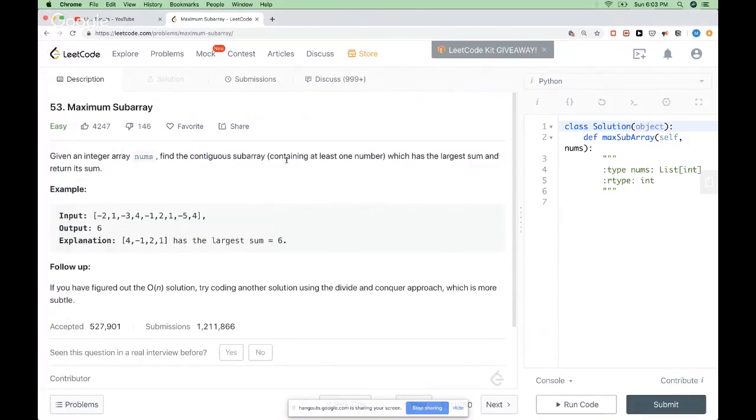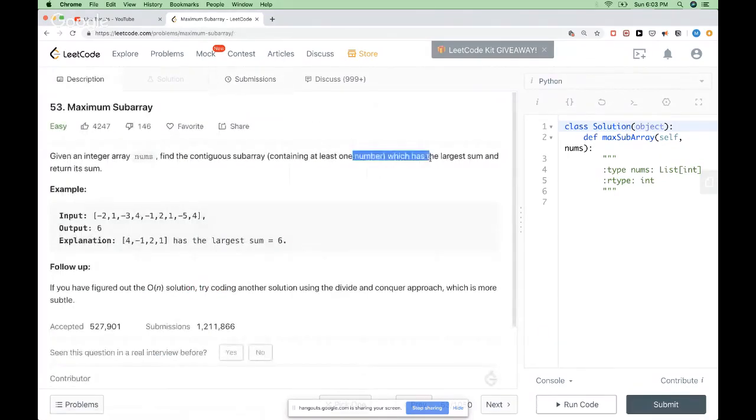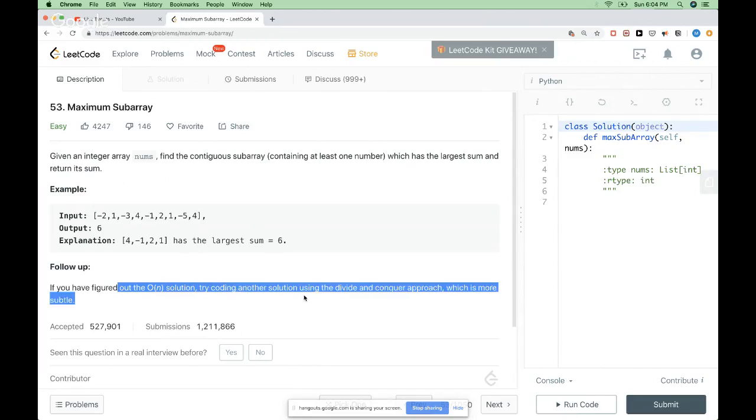Basically we want to find the contiguous subarray that contains at least one number that has the largest sum, and we want to return just that sum. So for example, for this array, the largest contiguous sum is 6, which is the sum of this contiguous subarray here. And as a follow-up, it says that if you have figured out the O(n) solution, try coding the solution using the divide and conquer approach.